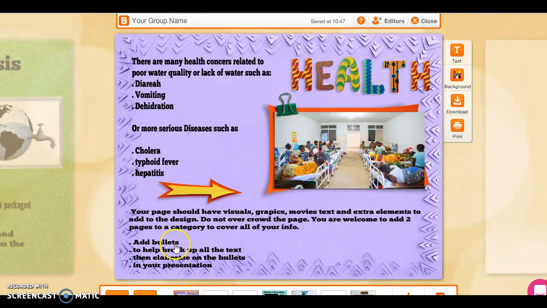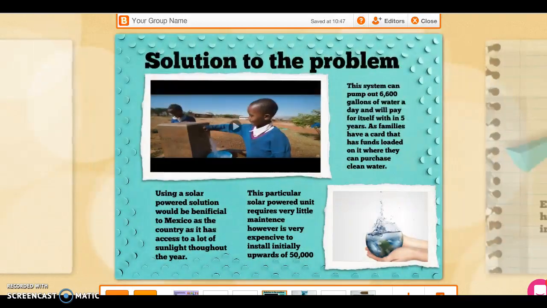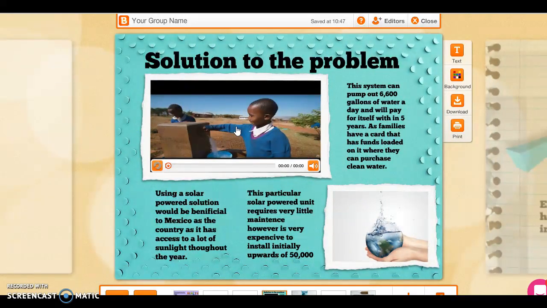You can also add bullets so that when you're talking as a group, you can refer back to the bullets, and then you don't have to write as much text. Just make sure you have an index card so you can refer back to that as you're giving your presentation. If we skip forward, I did another one for solution to the problem. This one I actually have a video, so you can play the video after you embed it on your slide to show your audience. Mine's thinking right now.